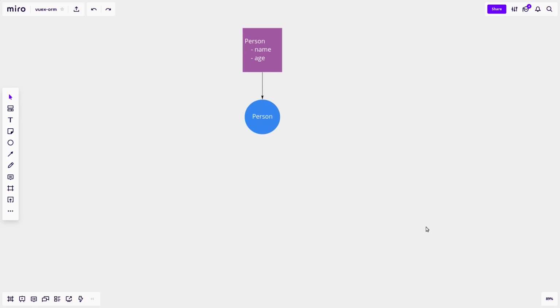Picture this. We have a table called person, and this circle here represents the person model. So this is created using Vuex ORM. One problem that you'll eventually face using Vuex ORM is that you want to extend classes. So maybe you want to get more specific.